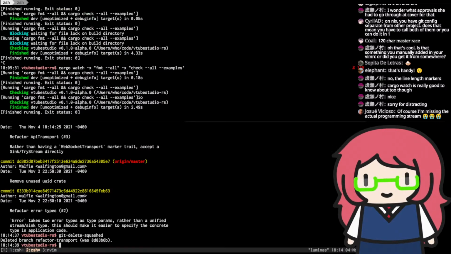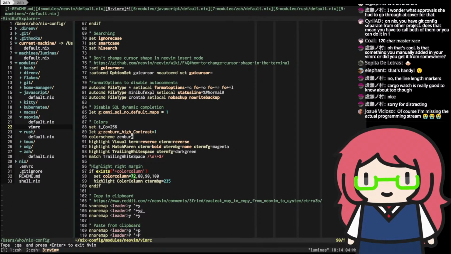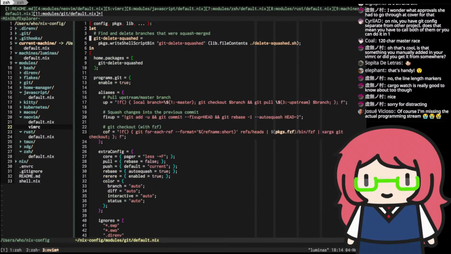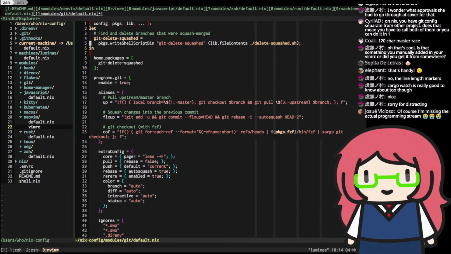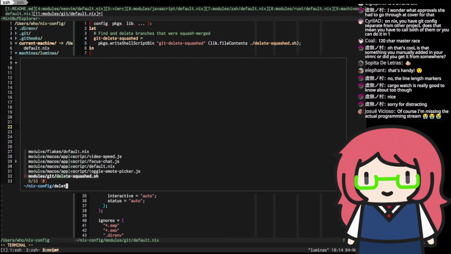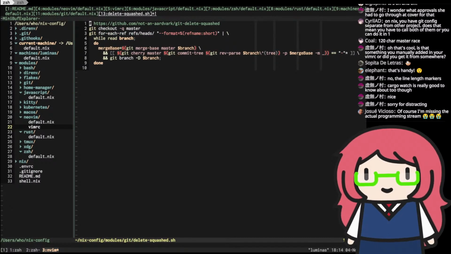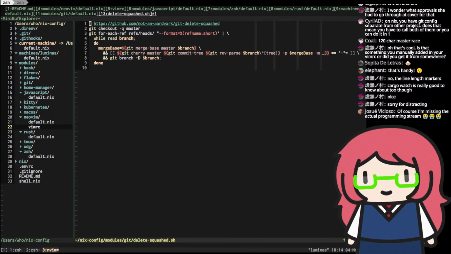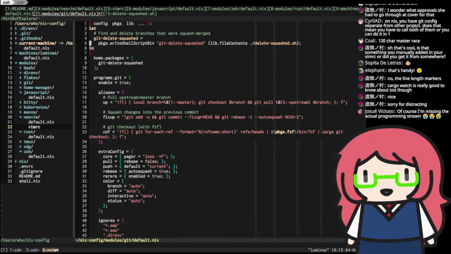I also have this thing called git delete squash that deletes a branch after it's been merged. If you look in my Nix config, I have a shell script called delete squash.sh, which is based on this GitHub repo, but it just goes through all your branches and finds which ones have been merged, and then it'll delete them.